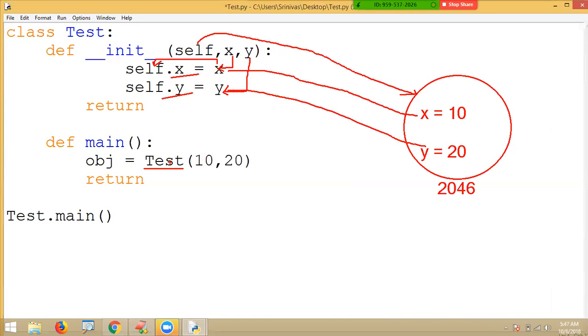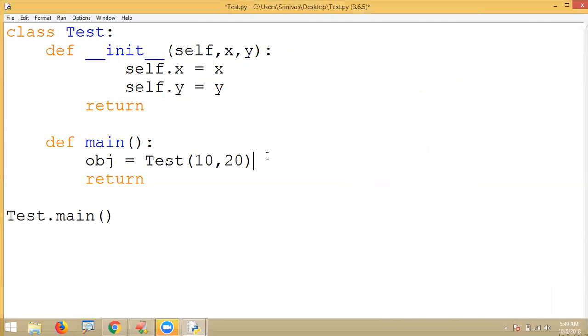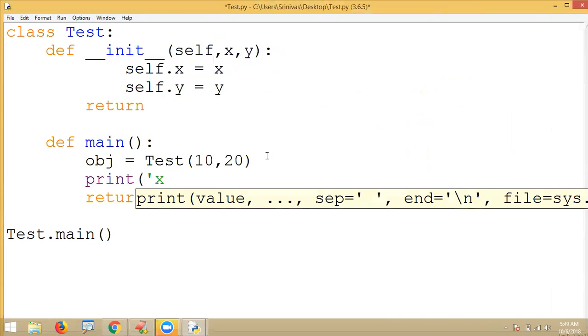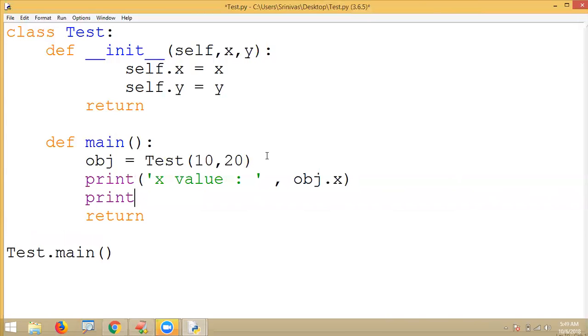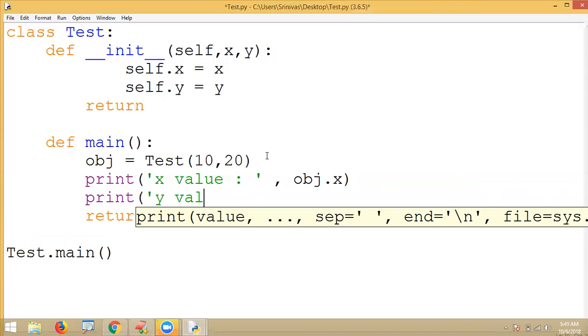Once the object is ready, the object address will be stored into obj, pointing to this object. And if you want to access, print the x value: obj.x. Next one, print the y value: obj.y.